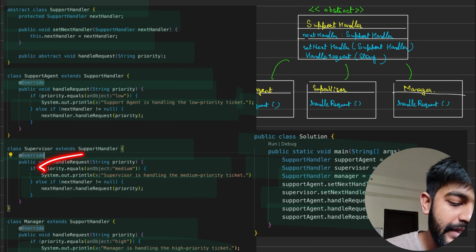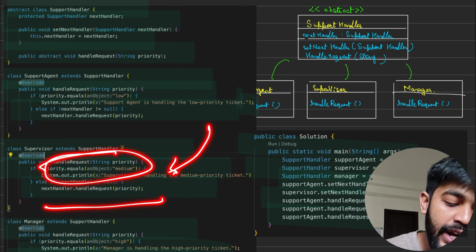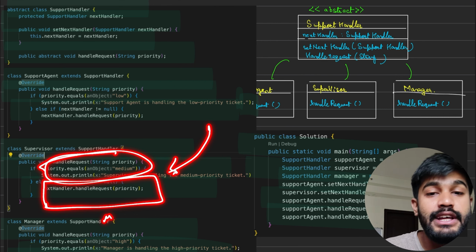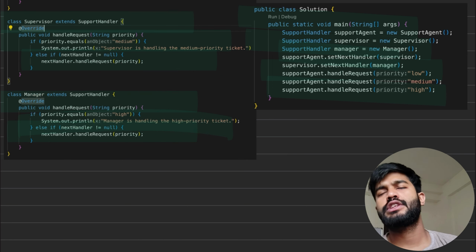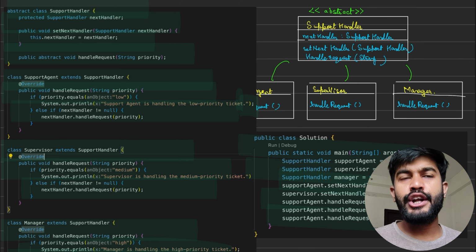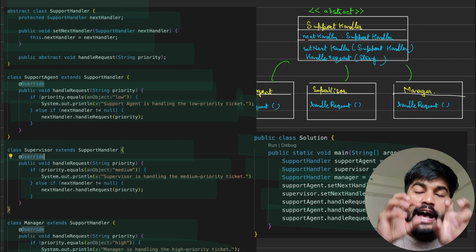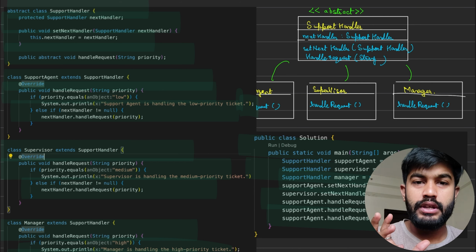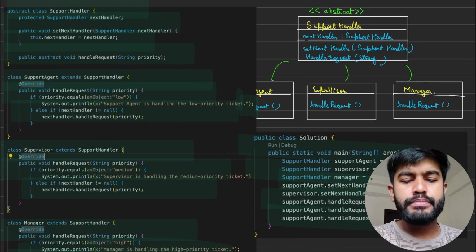Then see, if it is medium, then it would handle it itself. If it is not medium, then it would go on to this. Again, check if there is some node after that or not, and it would pass. And this is also there in the system. Chain of responsibility principle is nothing but using a linked list kind of structure to handle things and to segregate things, so that each node has its own responsibility, and each node can do it in its own way.